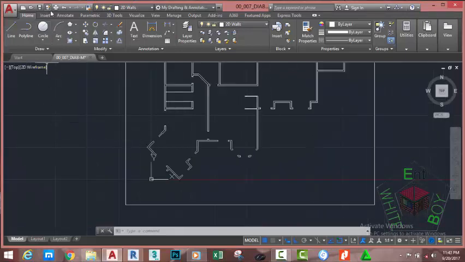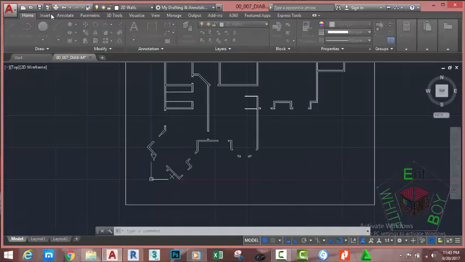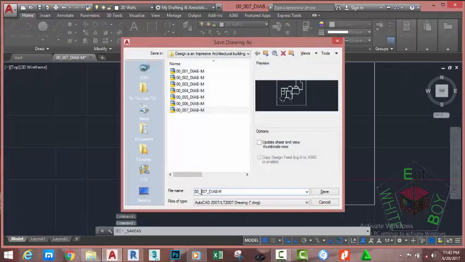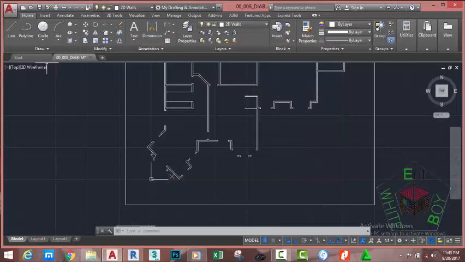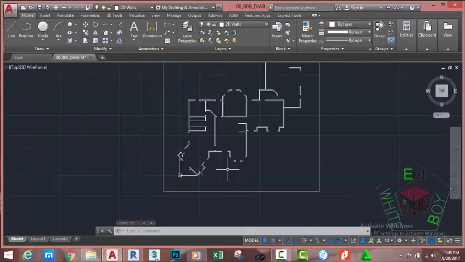Go to the quick access toolbar and click the save as button. This will bring up the save drawing dialog box. Rename this file to 00_008_DIABM and click the save button. This way, the current work will not override the previous work. We are going to end this tutorial for now, then we will continue later.